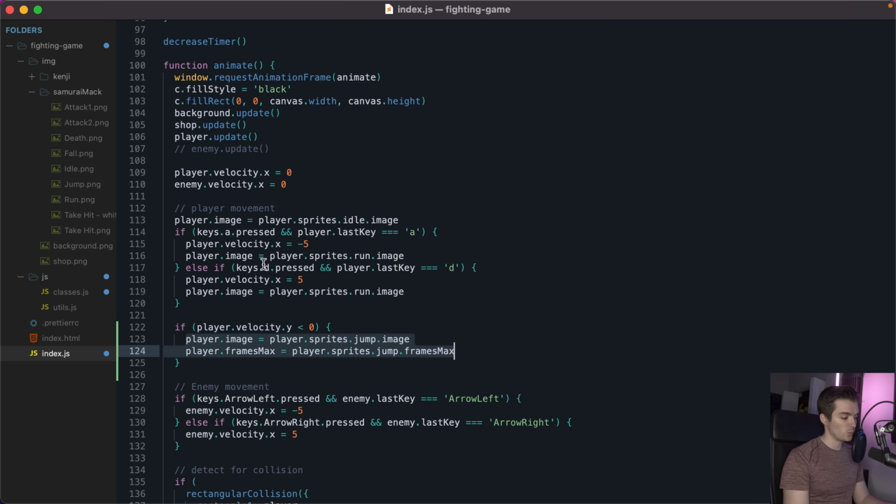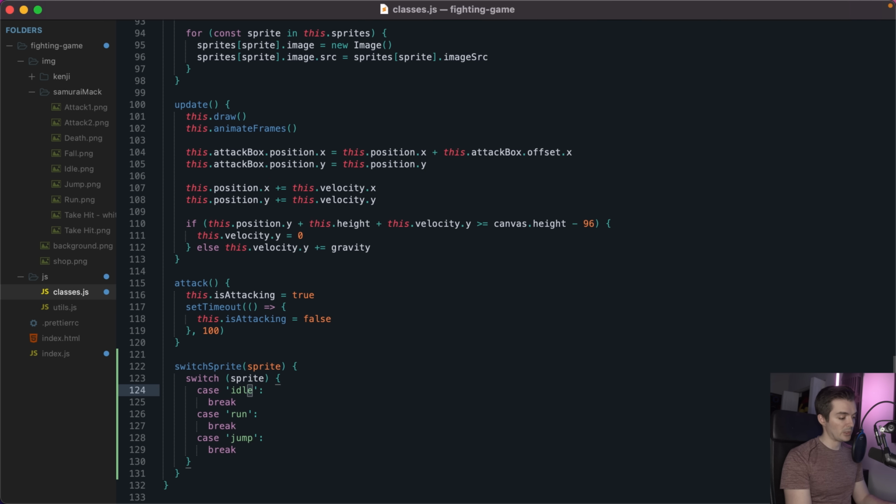Within index.js, we know we switch over to our idle state with this line right here, where we set player.image equal to player.sprites.idle.image. Let's go ahead and cut this out from here, and instead, let's select player.switchSprite. What sprite do we want to switch to? Well, we want to switch to a sprite of idle. So now that we're calling this within classes.js, essentially we're going to run whatever code is within this case statement right here. I want to paste in that line we just cut out.